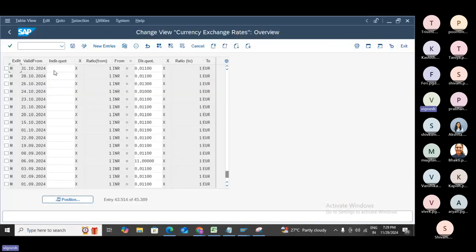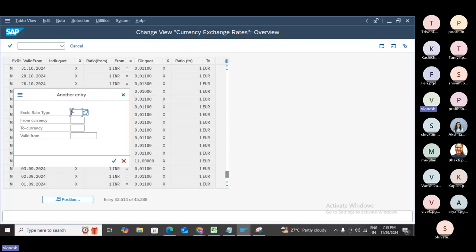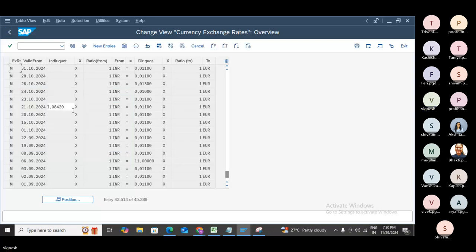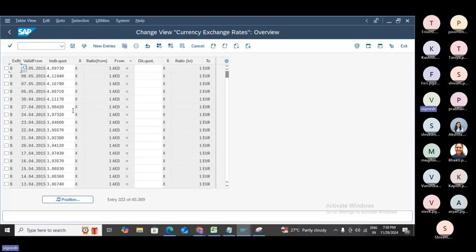See here, position, here exchange rate type. Here I cannot put average rate, buying rate, selling rate in full. So for that short key, that is a short ID, identity is M, B, and G. If I put B, put entry, so these are all the B, buying rates.